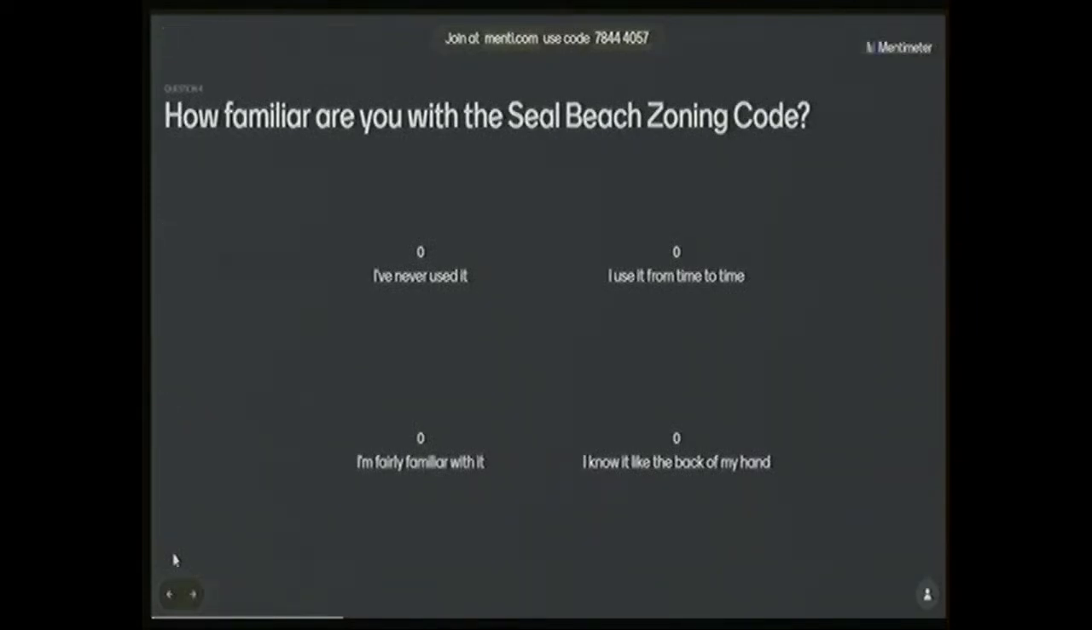Okay, so we're amending the zoning code. It's sort of a technical document. It's online, right? There's paper copies of it in City Hall. But we want to know, do you know what this document is? Do you use it? Do you look in it? How familiar are you with it?